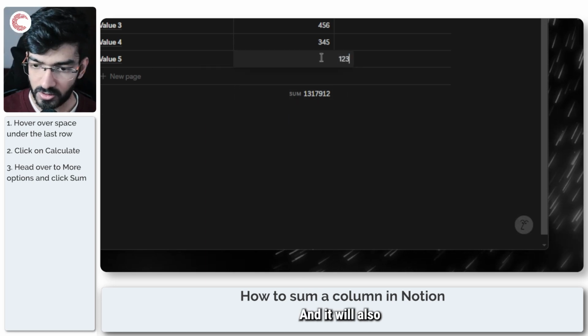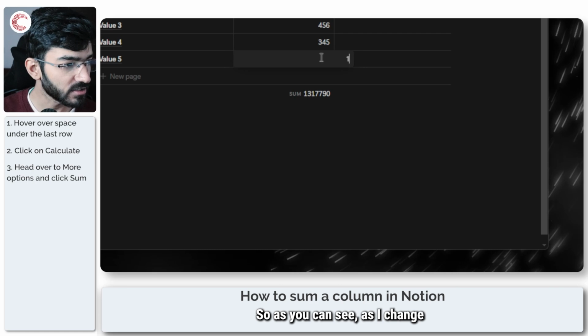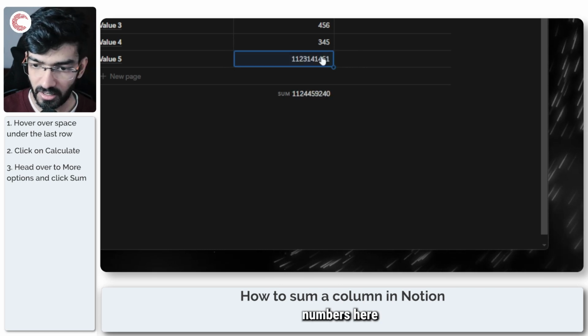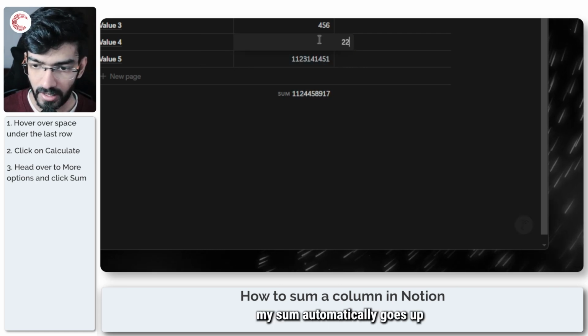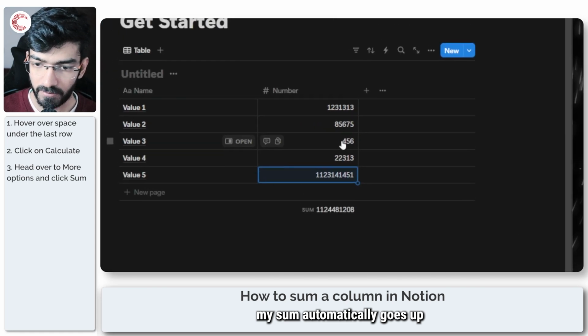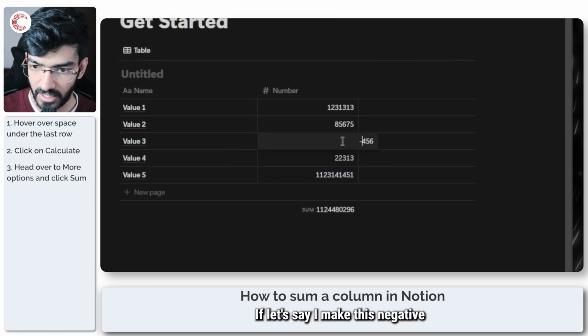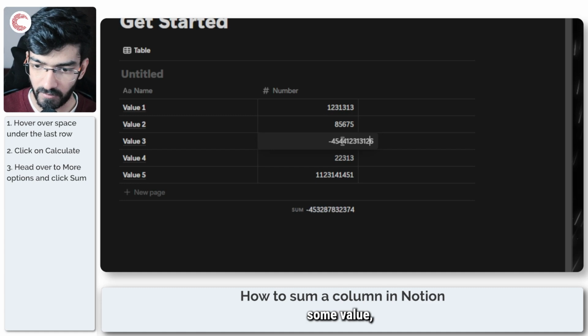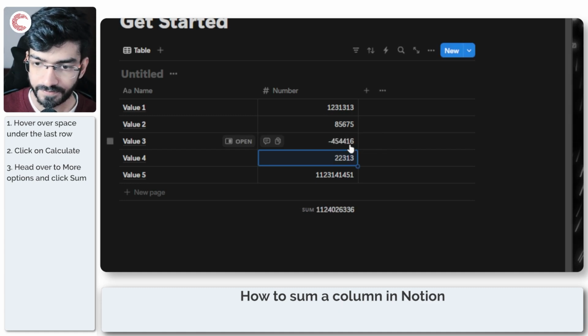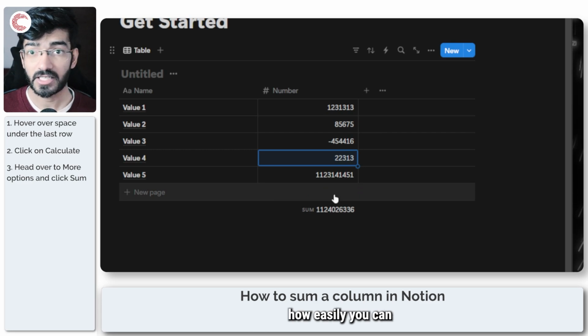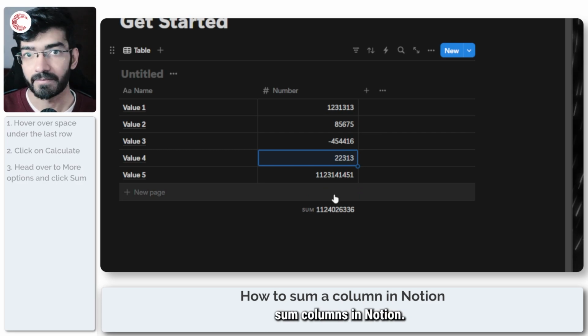And it will also update dynamically. So as you can see, as I change numbers here, my sum automatically goes up or down. If let's say I make this negative sum value, this will automatically decrease. So yeah, that's how easily you can sum columns in Notion.